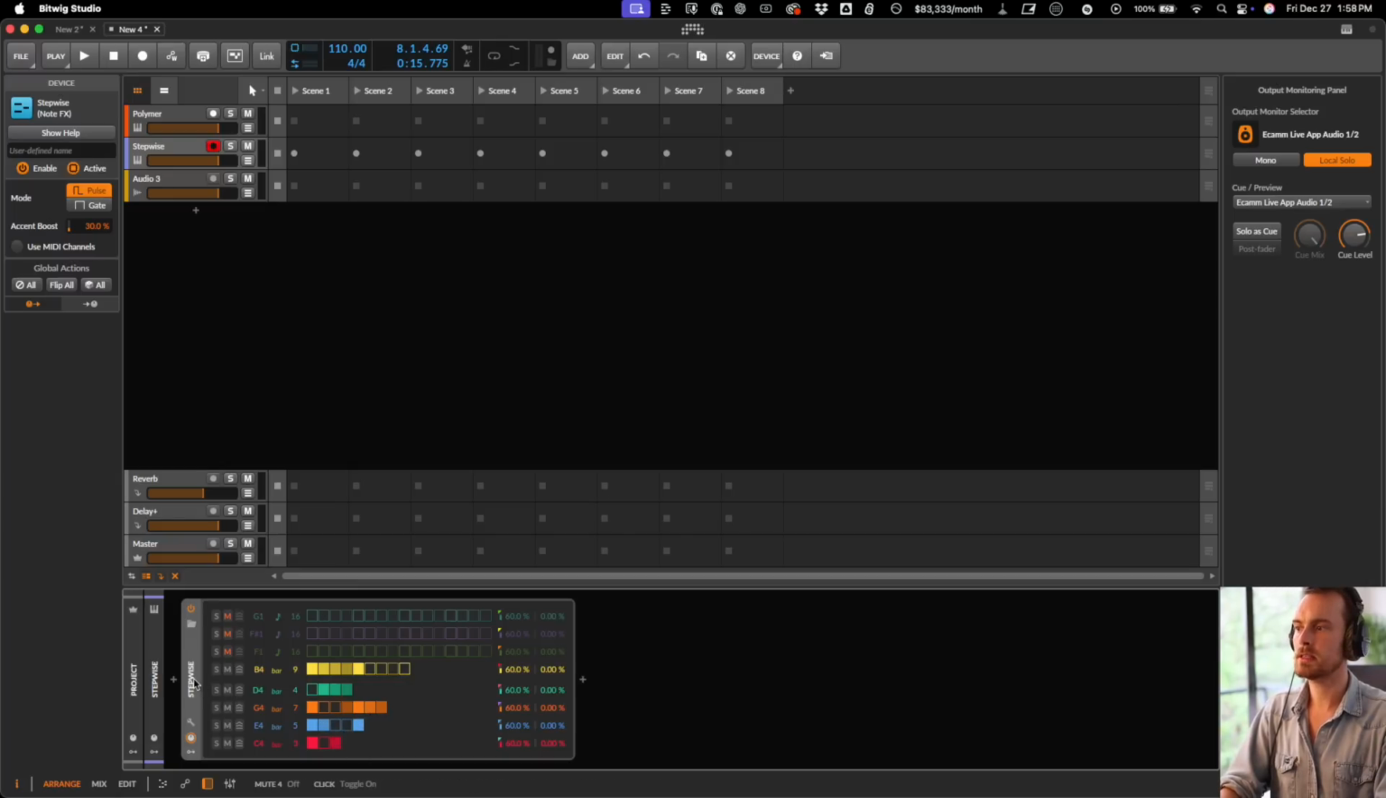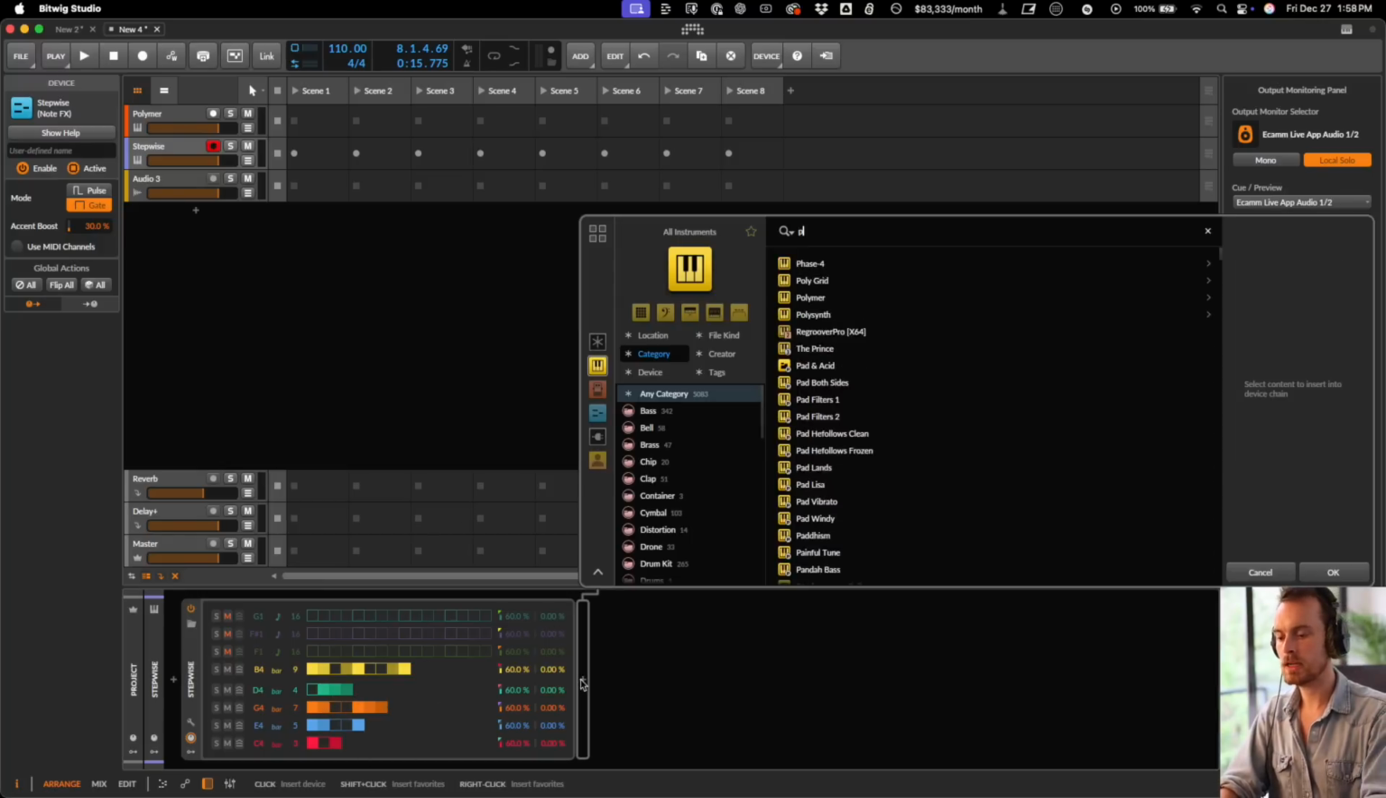But what now happens is if we go here and we change this from pulse to gate, these aren't going to be sent out as individual notes. These are going to be sent out as a held note. So this will be one long note. And the goal really here is just to have a bit more spaciousness.